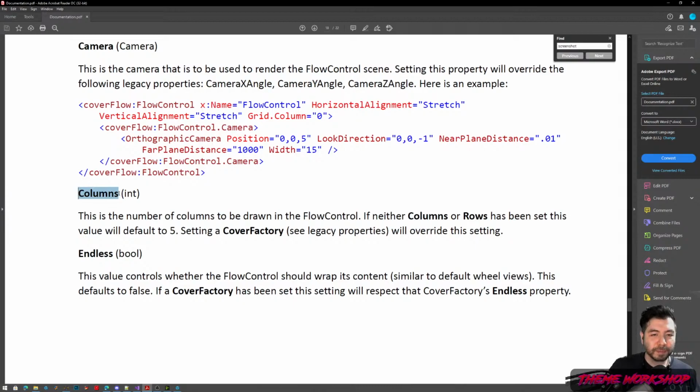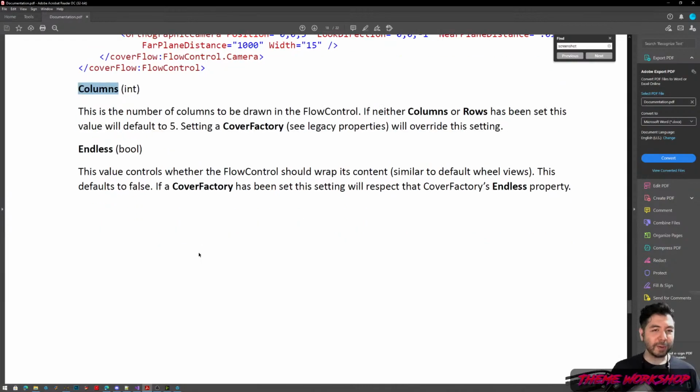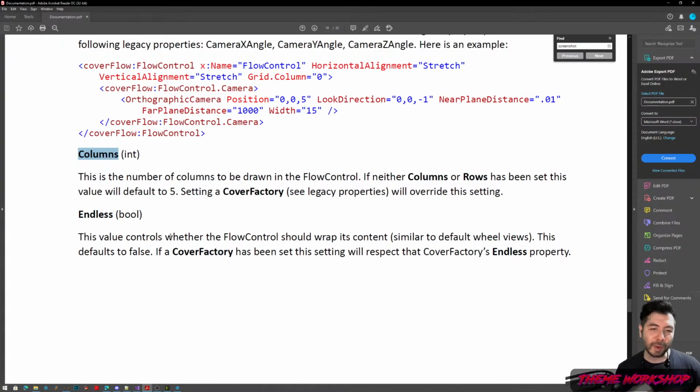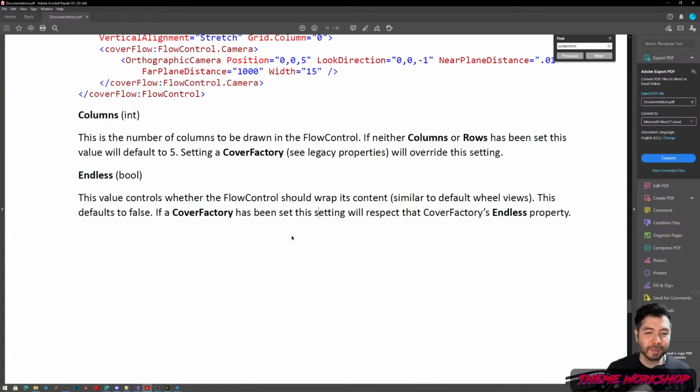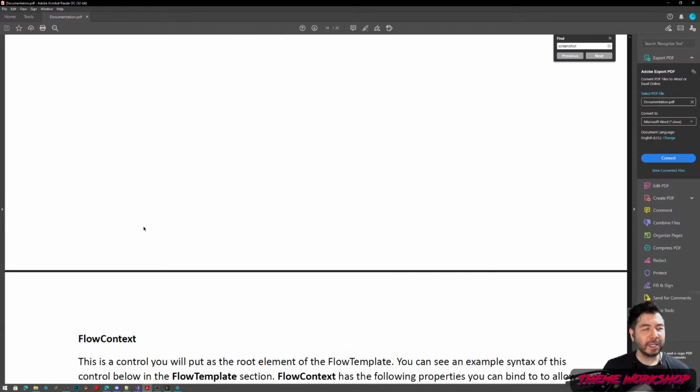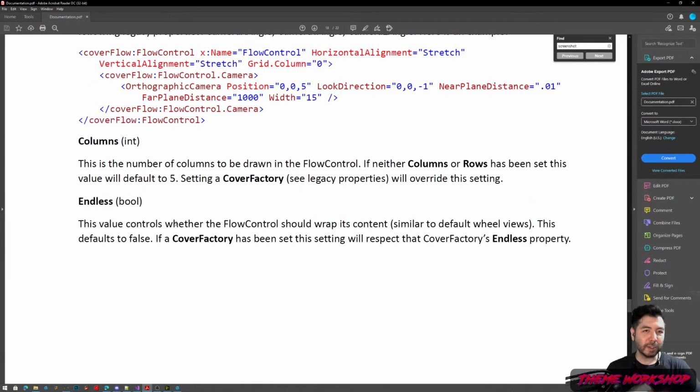Okay, so then what's great here is that we've got these columns, so we can now decide, okay, we want this many columns, or we want this many rows, or we want this, which is great, endless. If you make it endless, it'll basically act exactly like our regular wheel. It'll just be a full wheel from front to back and repeat itself, instead of it being a wall view or act like a wall view. By default, this cover flow will do like wall view rows.